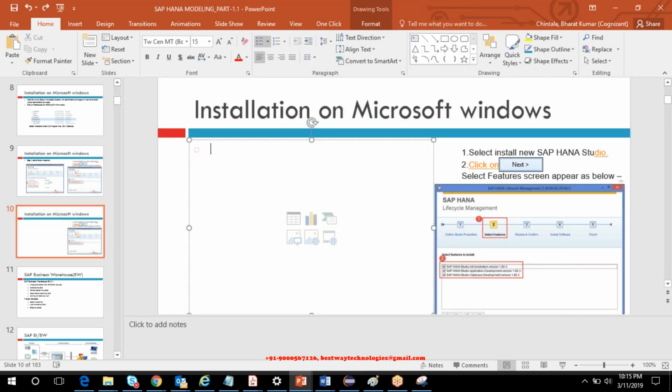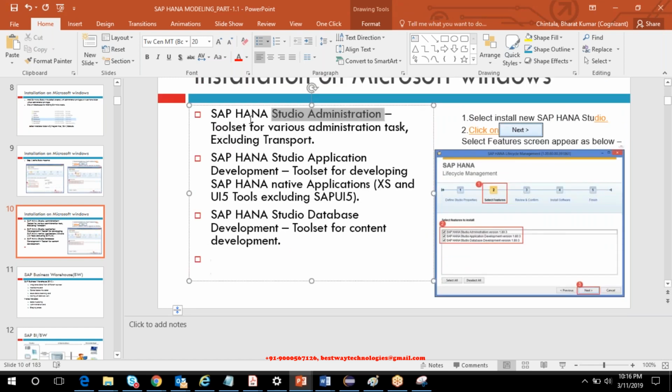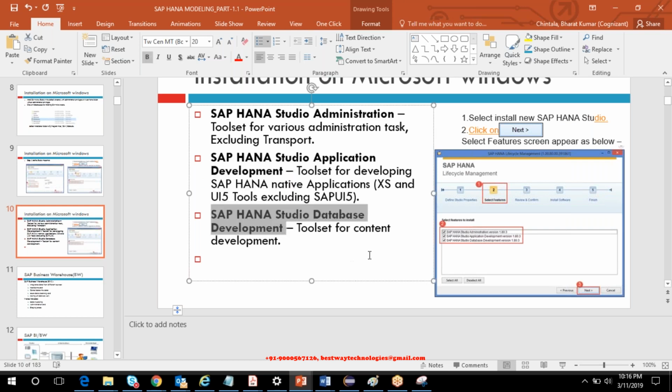So here we need to select the features. Like SAP HANA administration features, right? We have studio administration and all. Those things we have to select: SAP HANA Studio Administration, SAP HANA Studio Application Development, and SAP HANA Studio Database Development. These three things, and then we need to select the next button.